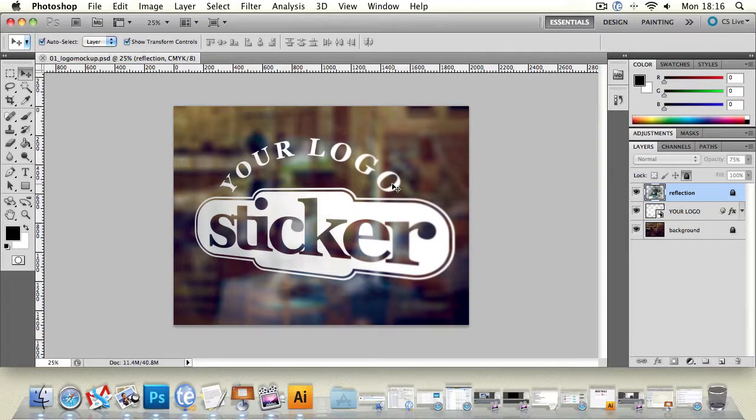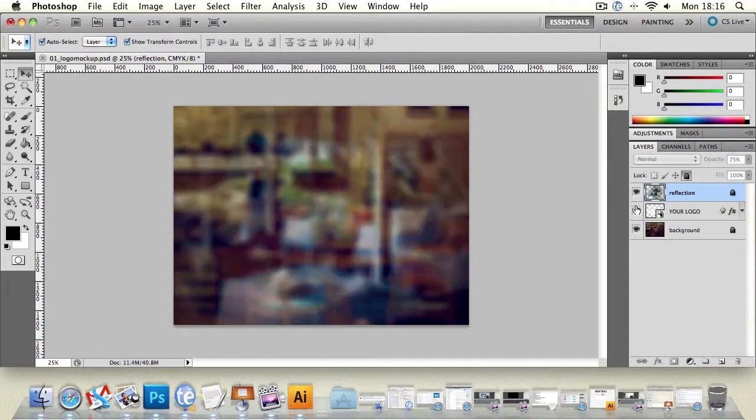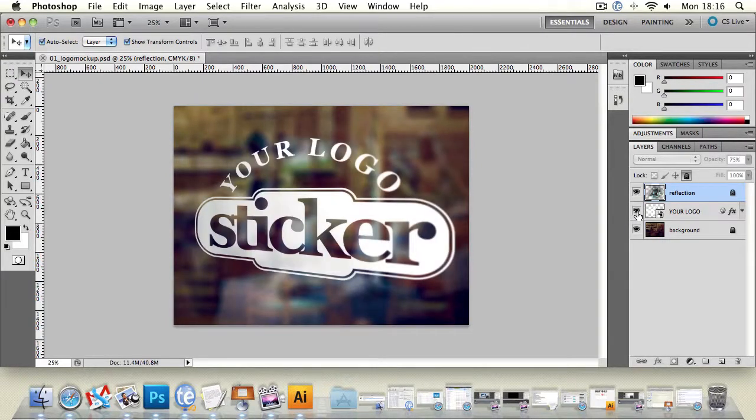That's fine, pretty bog standard stuff. This was purchased from graphicriver.net, and we've got a reflection, a logo layer, and a background layer. So those three elements combined are pretty basic stuff. Let's go ahead and look at what this is and how smart objects are used.